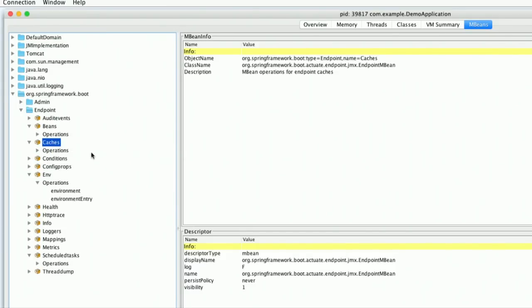And we've also reworked a few of the endpoints. For example, the HTTP trace endpoint has been renamed. That was the trace endpoint in Spring Boot 1.5. It was renamed to HTTP trace to better reflect the fact that it is focused on tracing of HTTP requests rather than broader tracing across the whole of your application.